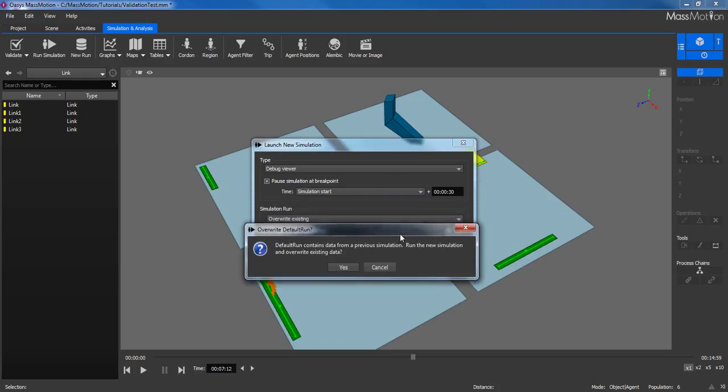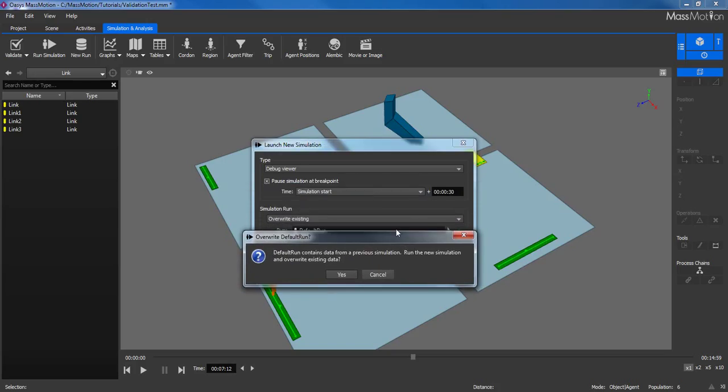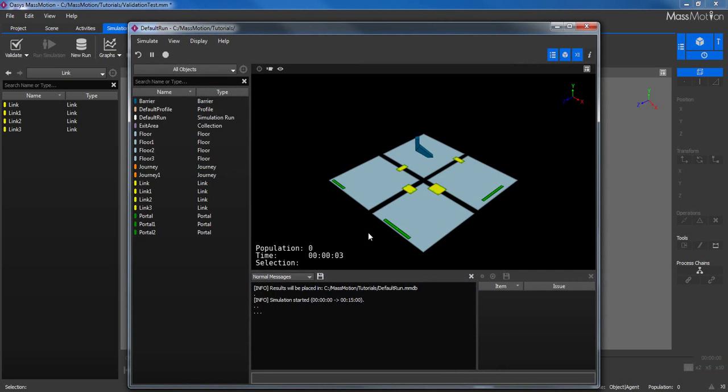This is potentially useful for areas of the model where you know there are issues in terms of agent movements, or if you have previous errors and you want to be sure what's going on. So we'll set our breakpoint for 30 seconds and we will start our debug run.